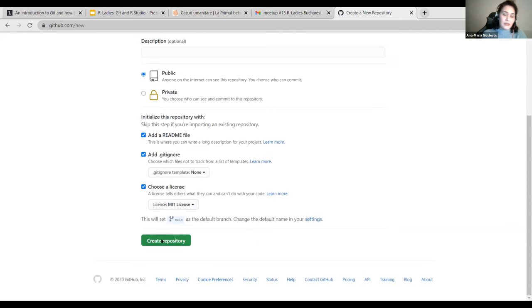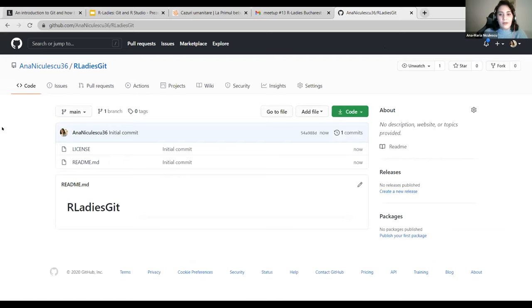So I create a new repository. All right, and I have a main branch. It's the only one for the moment. Now, what I want to do is I want to couple it with my RStudio project. So I'm going to RStudio.